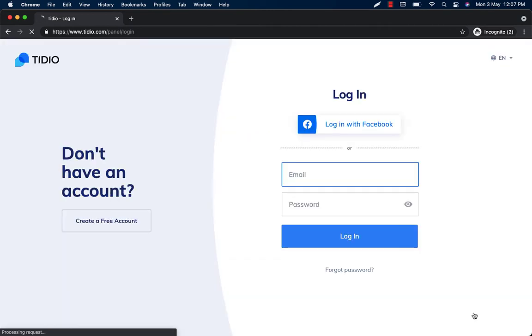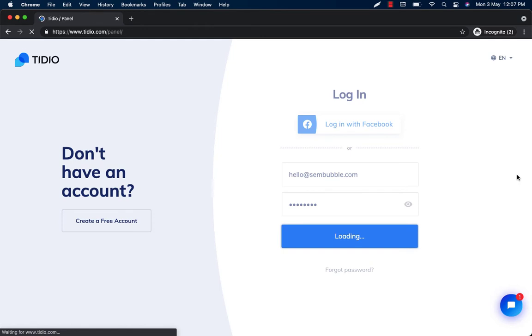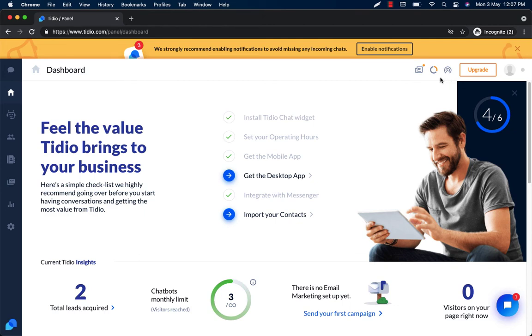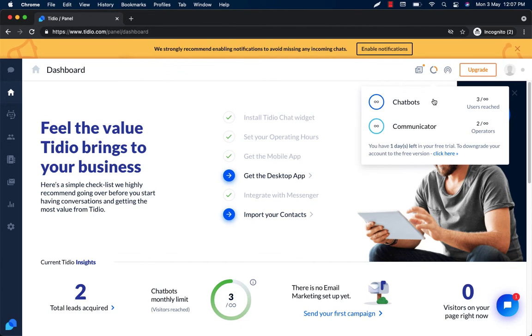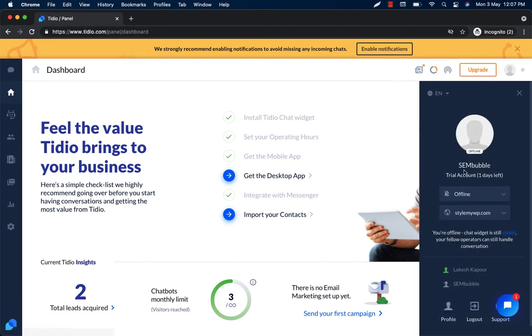And once again, this is the same password I am using that came to my email. And boom, the operator has been added, and now I can manage all the things, right? You can see the communicators are now two, right? Here is my account. I have clicked on inactive, that's why it's showing me offline.